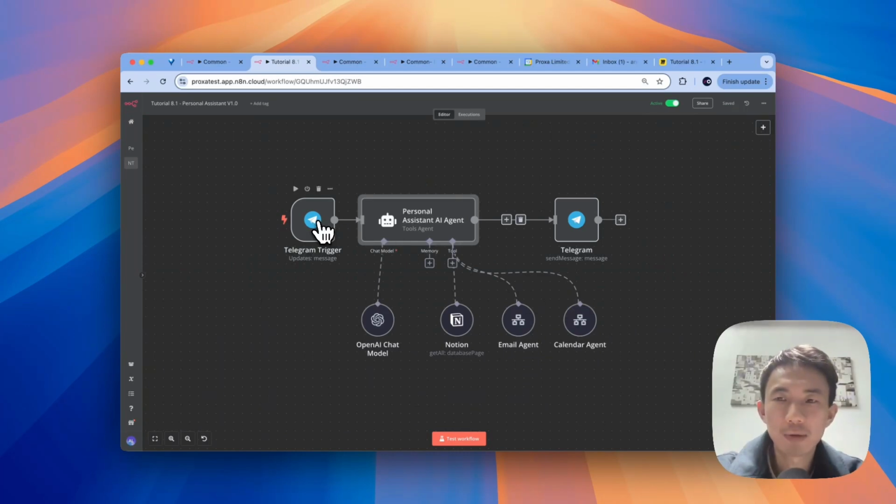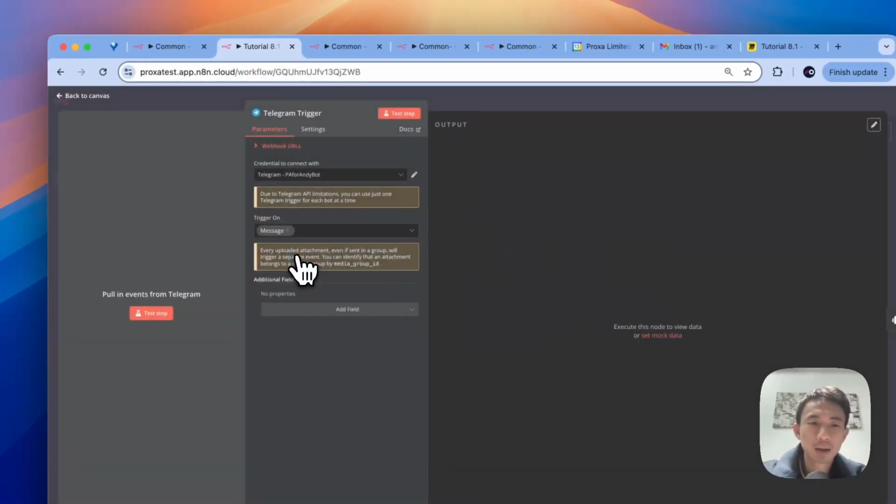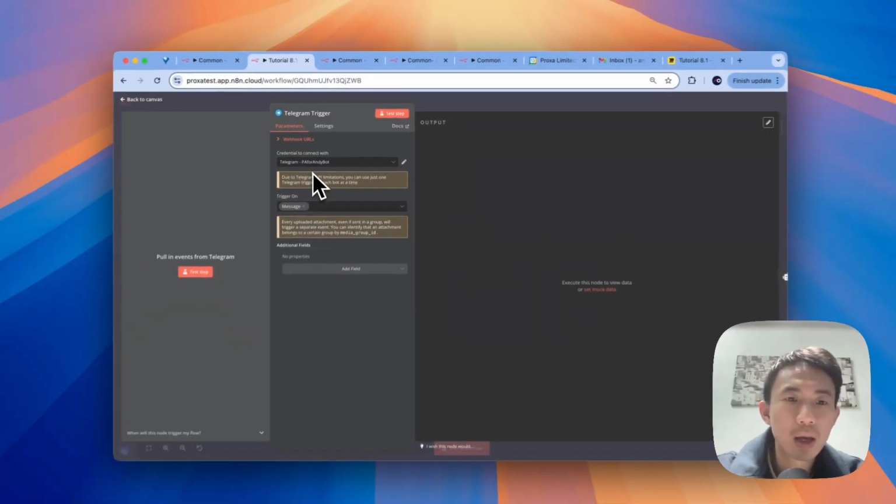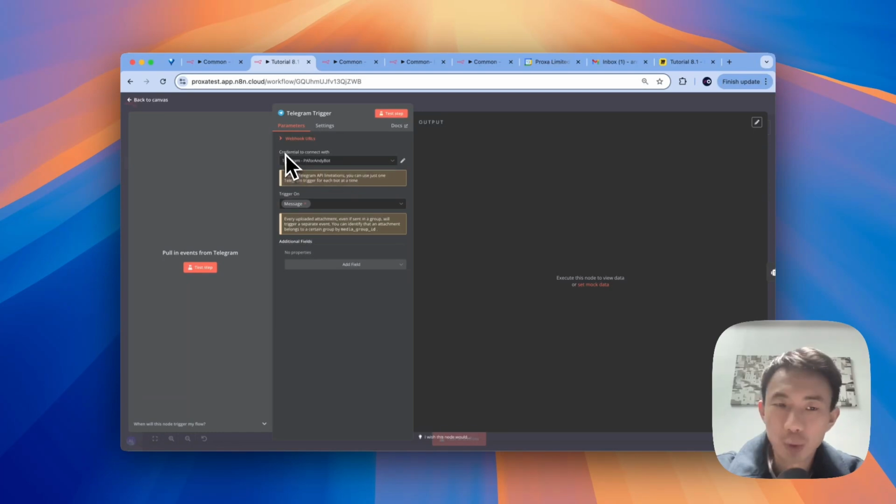So let's dive into each part one by one. And by the way, we have this toggle enabled for active, so it will collect all different Telegram triggers anytime. So let's dive into this. Of course, we need to have created a Telegram bot, and you can just connect it with the credentials here, and you can just use BotFather to create your own Telegram bot.